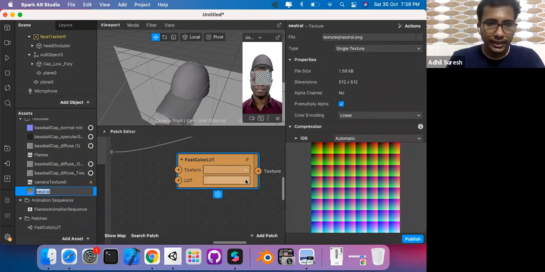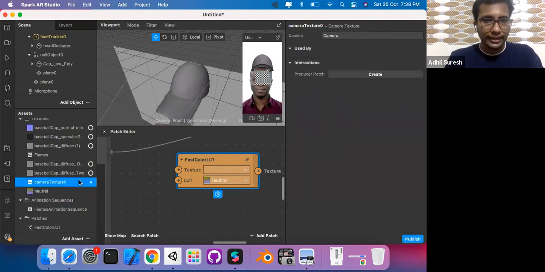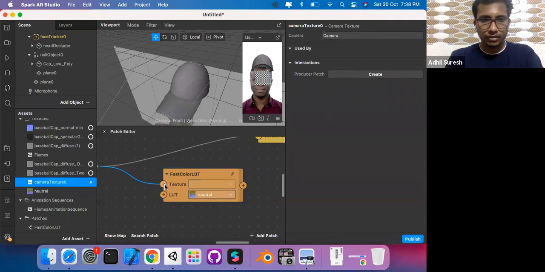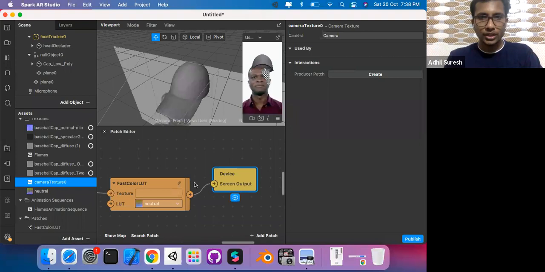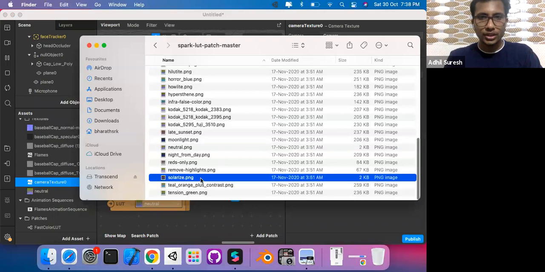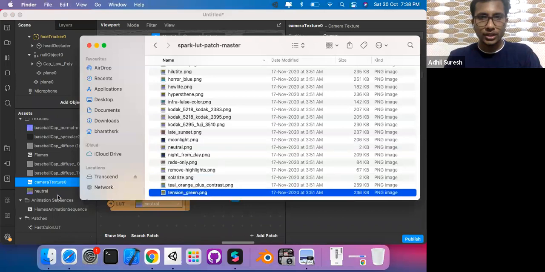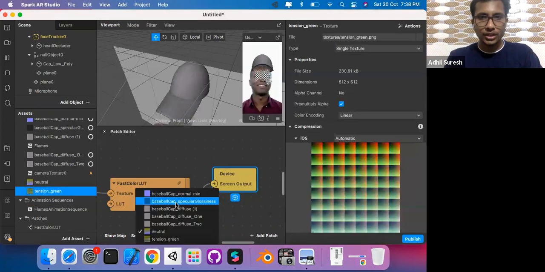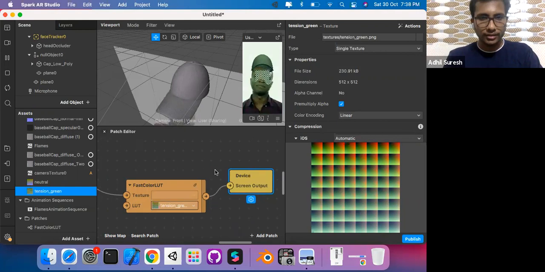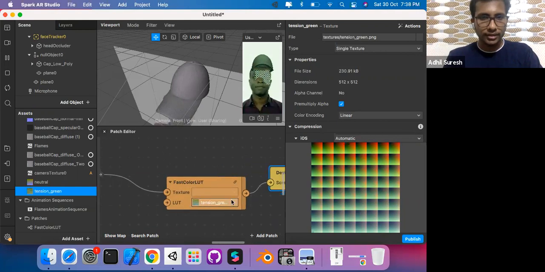So what does the neutral light do? It does not get any effect by the camera. You can see it here. There is no change in the camera texture. But if we input some of the other lights, like say tension green, you can see the color of the texture is green. So this is how you will be using a LUT in Spark.